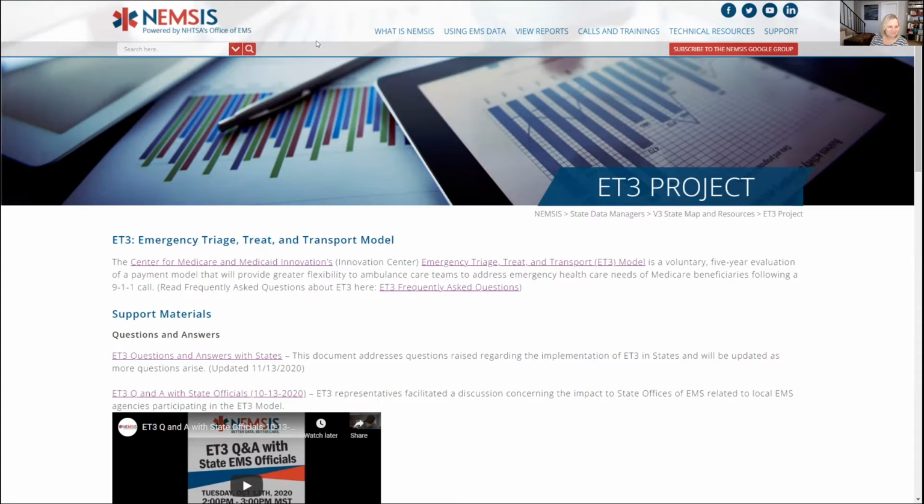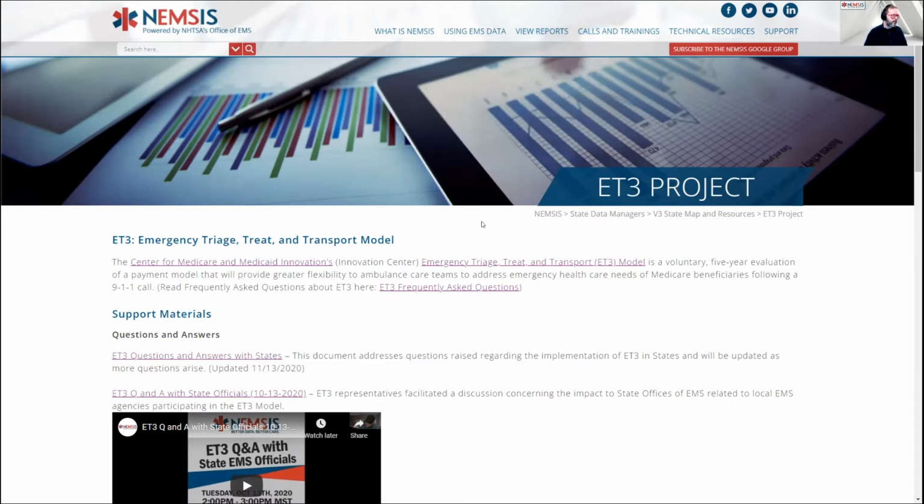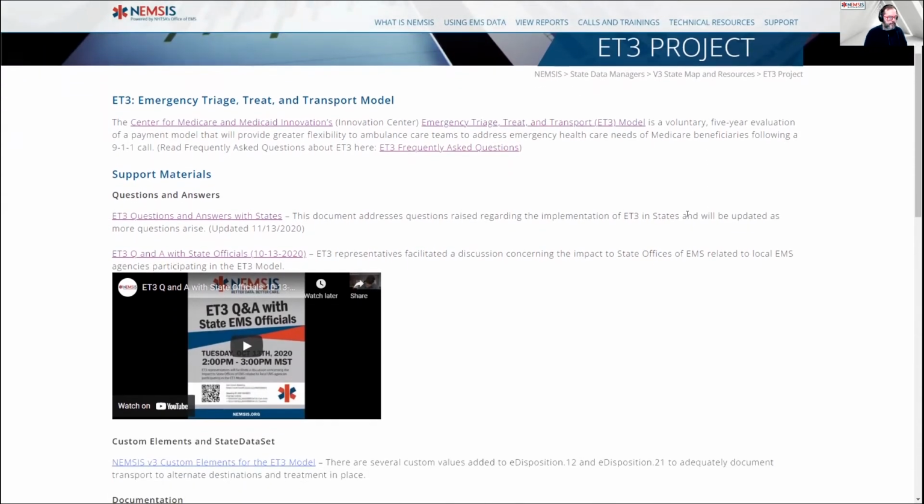Looks good. Wonderful. So going back to the NHTSA website here, we also have an improvement and change to the ET3 resources that are available on the website. To give you an idea where this is, just where Josh showed in that menu system, right next to case definitions, right above it, you have the CMS ET3 project link, which will bring you to this page. If you have visited this page before, a lot of this is going to look familiar.